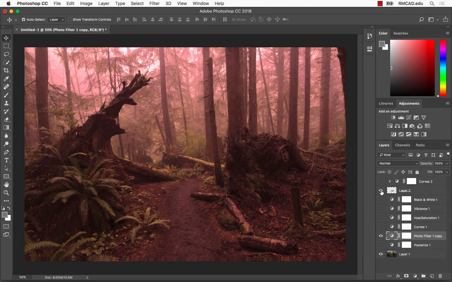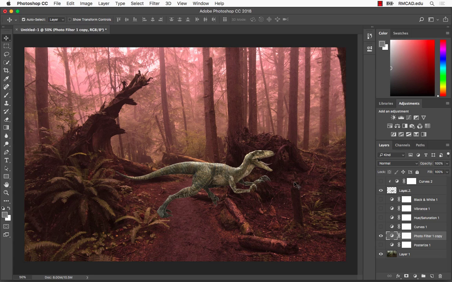So what I've done is I've brought in this velociraptor and I want to connect him into this environment, and I'm going to try to use adjustment layers to help me out. Now on this layer in this forest, I've created this deep red photo filter, and you can tell this guy just looks so out of place here.